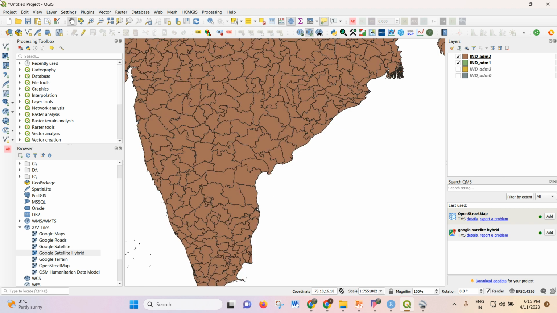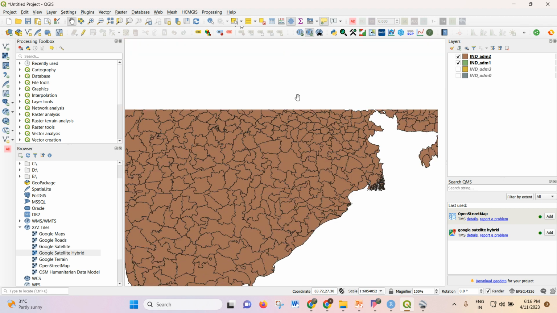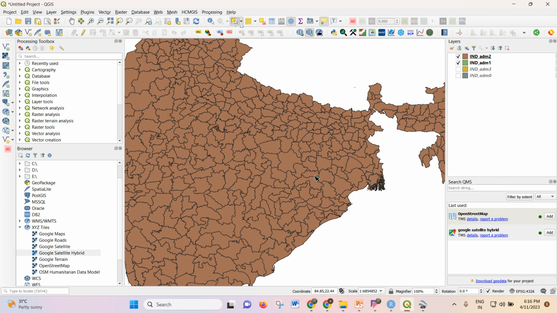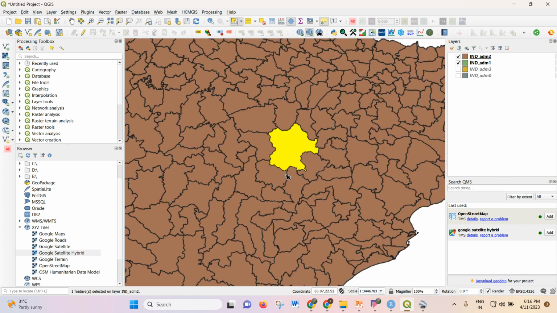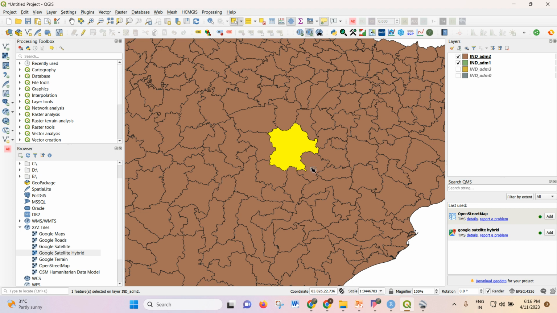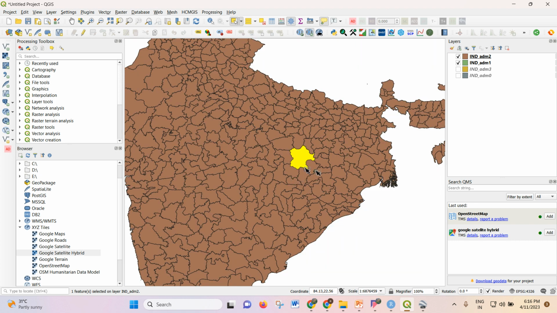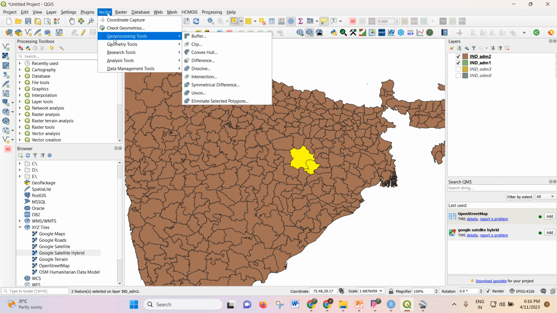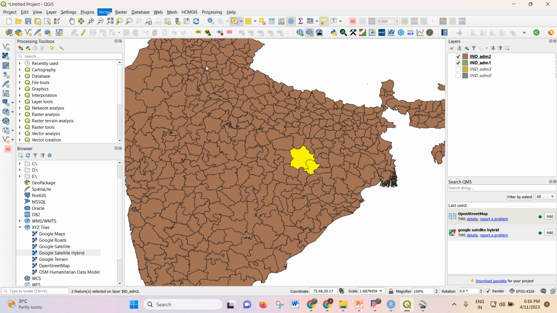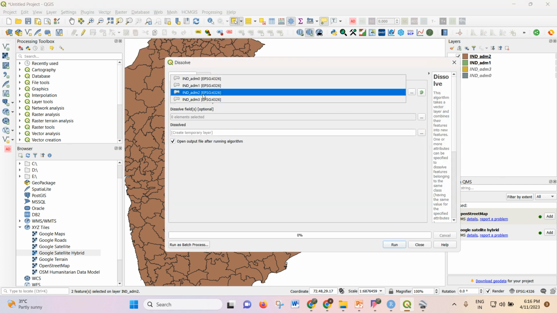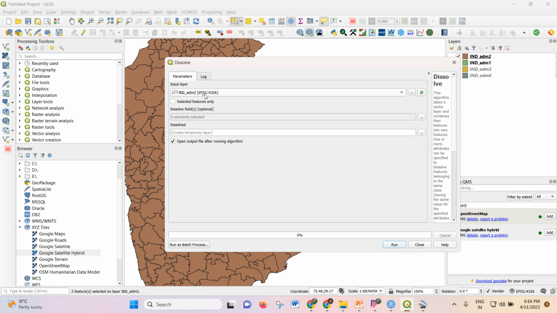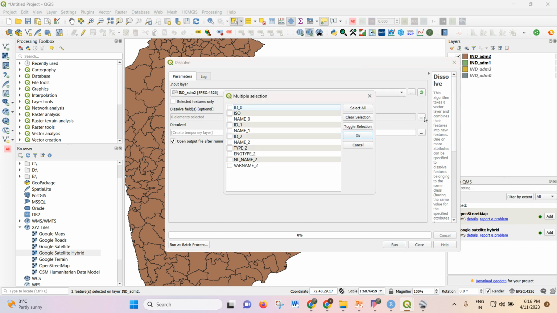Now what I'm going to do is merge two regions. I have selected one, this is one of the districts in Jharkhand. Any two, or more than two, you can also do. You just have to go to Vector, go to Geoprocessing Tools, and click on Dissolve. See, it will ask you which layer I want to work upon, this administration layer, to dissolve. I have dissolved this.